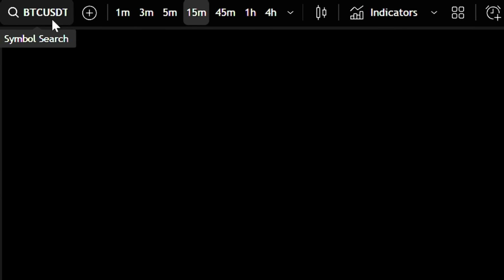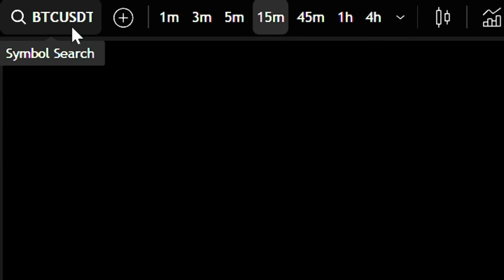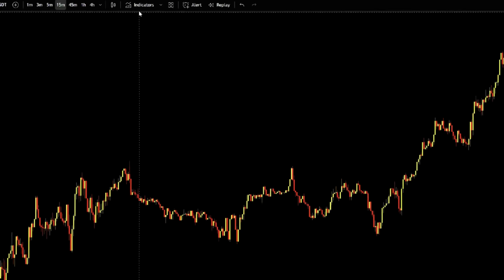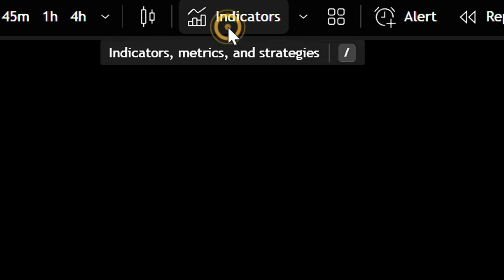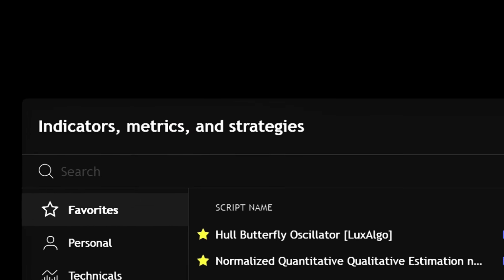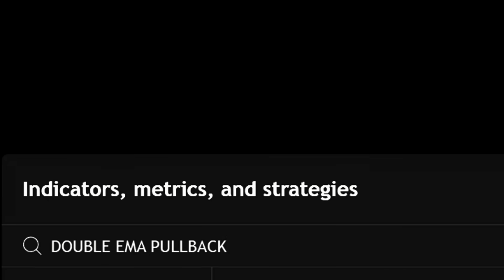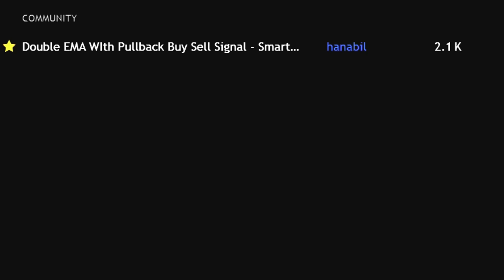Go ahead and open up TradingView. We're only using the free stuff here. Once you're on your chart, click the Indicators tab and in the search bar type in double EMA pullback, just like this. Pick the one that pops up and click it to add it to your chart.